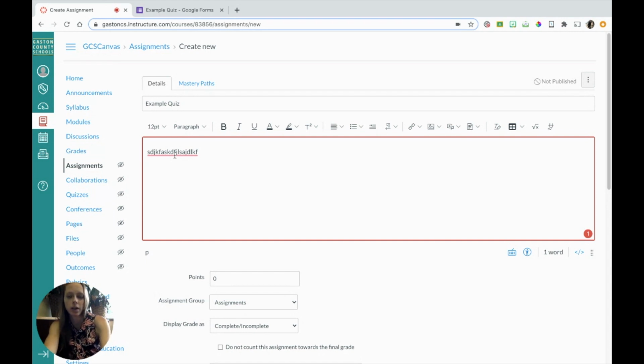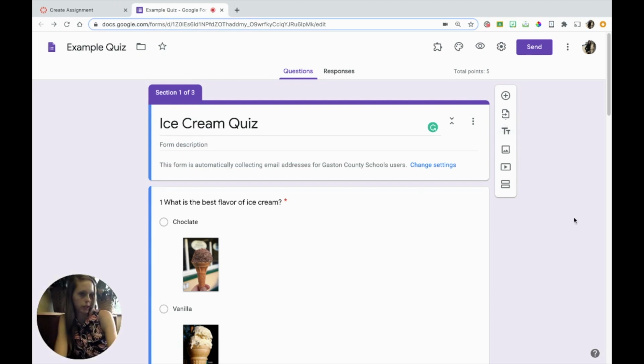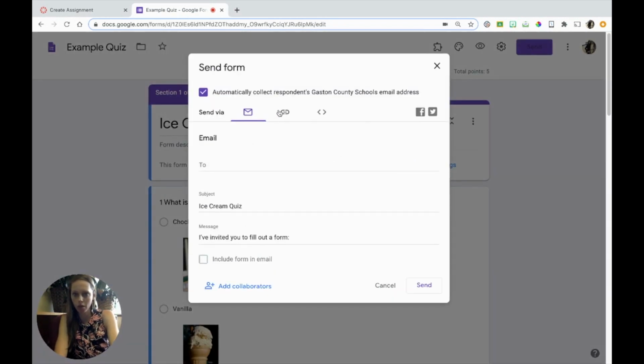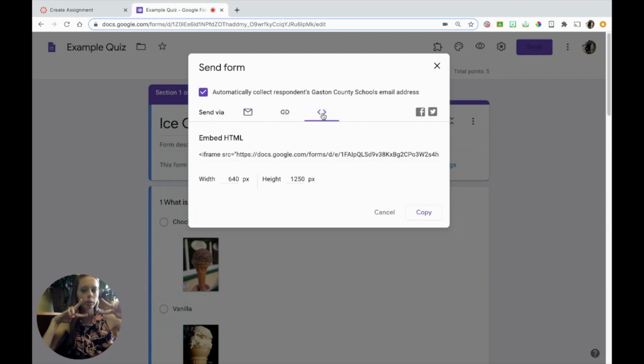So then I'm just going to say, complete this quiz below. Now I'm going to go over to my example quiz, come up to the top right corner and click where it says send. When I click that, you see your mail and your little chain link. Remember, the chain link means to get a link. And then you see these little brackets. These brackets are for coding, so don't worry about the code and the amount of information you see here. You're just going to click the copy button.